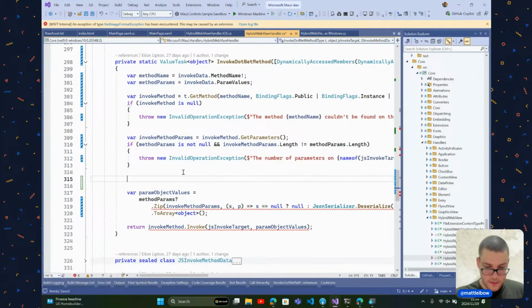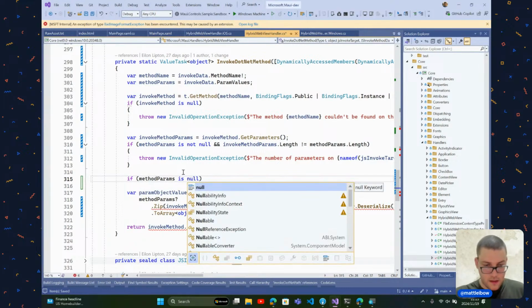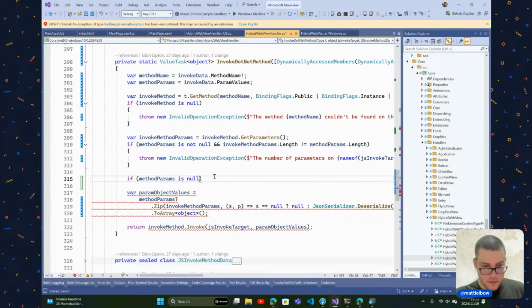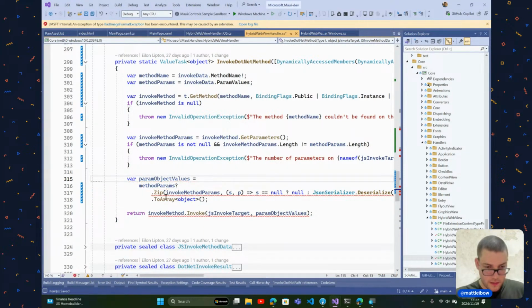Let's do this. If method params is null, no. I suppose that's fine. Invoke. I don't understand why popping that in there. Ooh, what is going on?